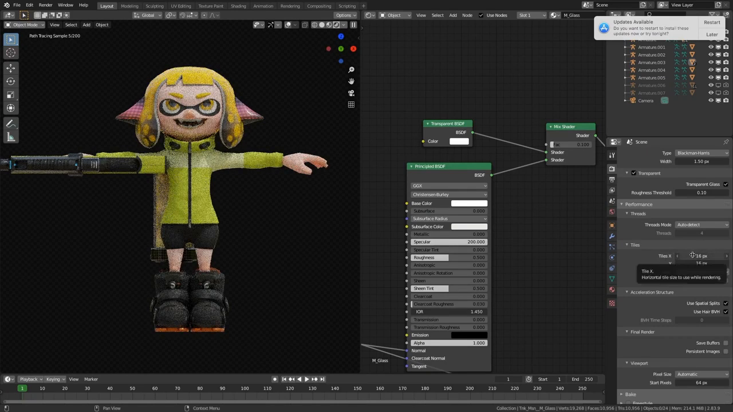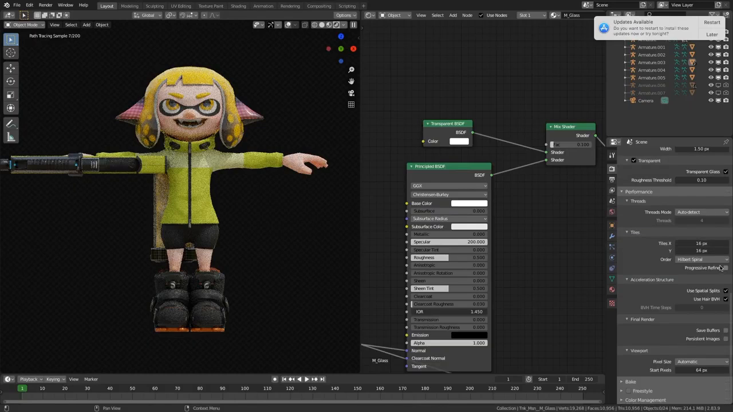You should probably watch a video that explains everything. Progressive Refine, you don't really need; it's a bit of an annoying thing. Spatial Splits, sure, turn it on. Final Render, Save Buffers and Persistent Images: you don't actually need these two, only if you want to render an animation. You can use them to render out animations if something is modified.